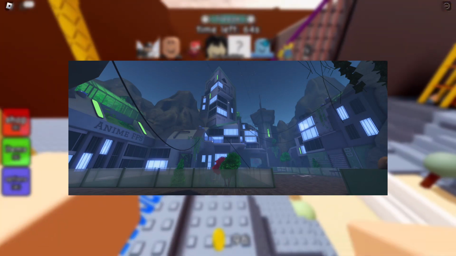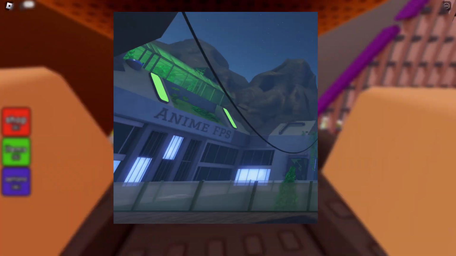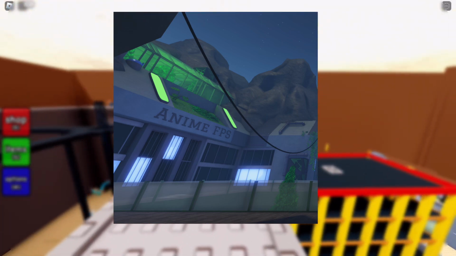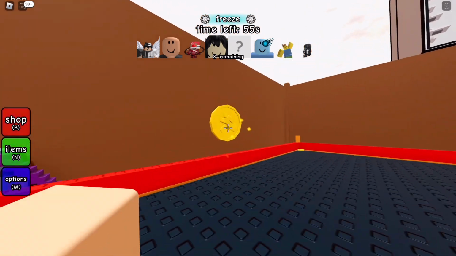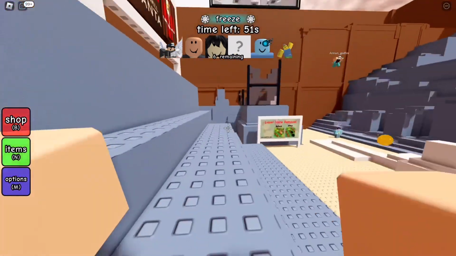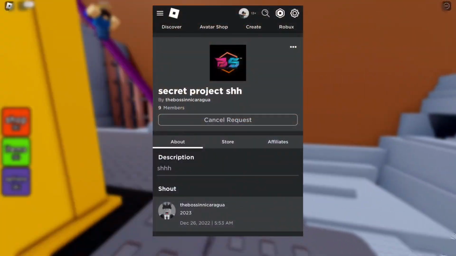But before, I'm going to talk about this picture right over here. This sneak peek over here, you see the anime FPS thing right over here. I think it's the biggest hint on what this update is. It's probably gonna come out when Leopard fruit comes too.